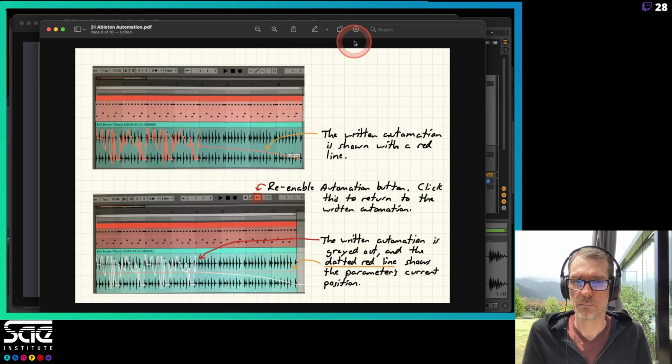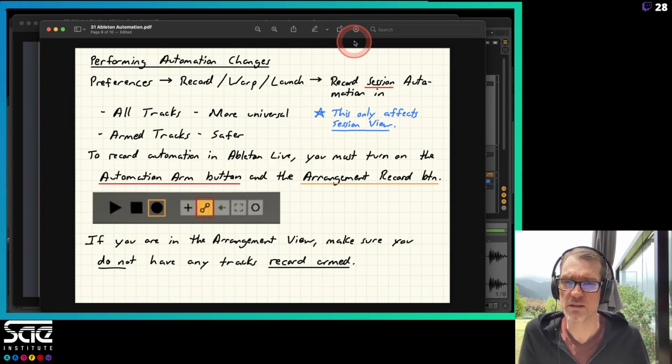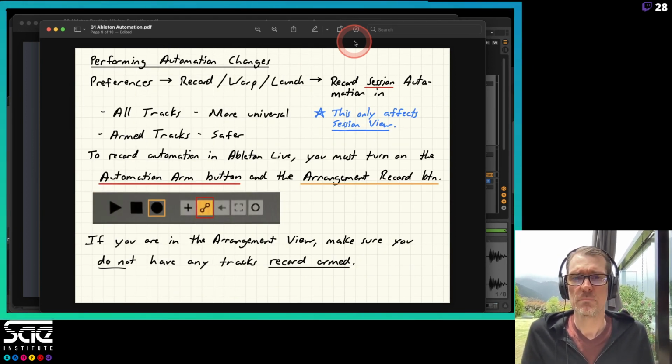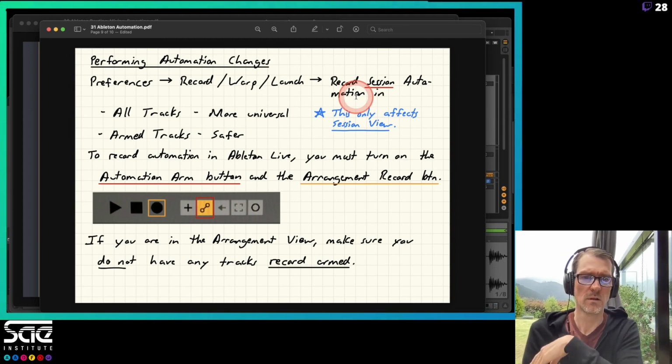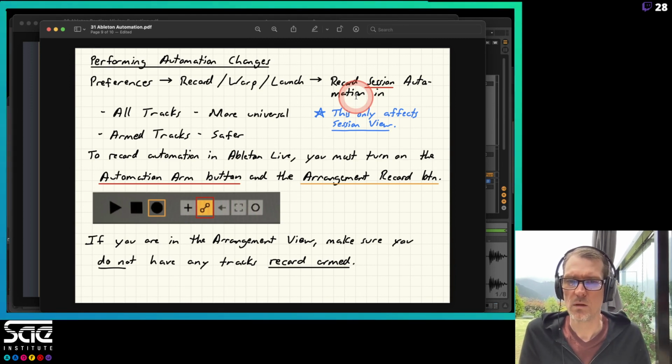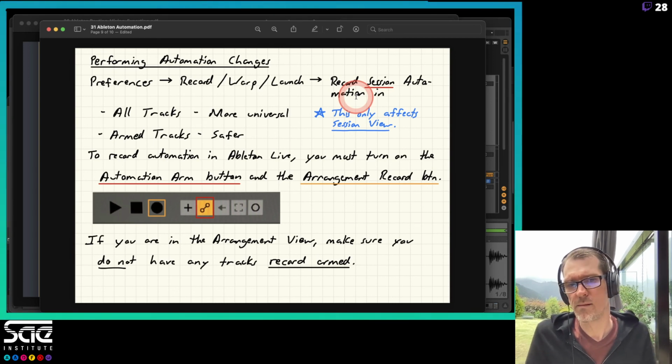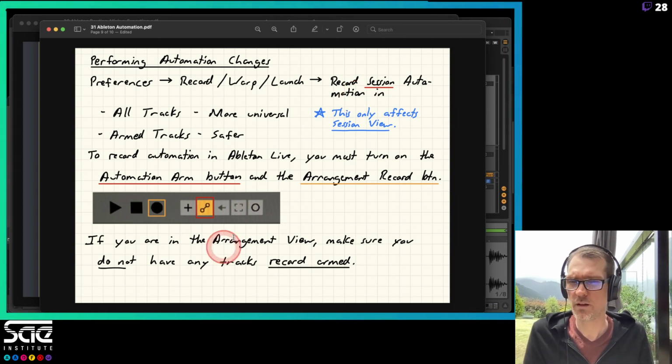Let's see here. This just explains when you're adjusting your automation, which we talked about in the beginning. Performing automation changes. Record, alert, launch, record session only, session view, all tracks. Okay. Sweet. Yeah, this is stuff we all talked about here.